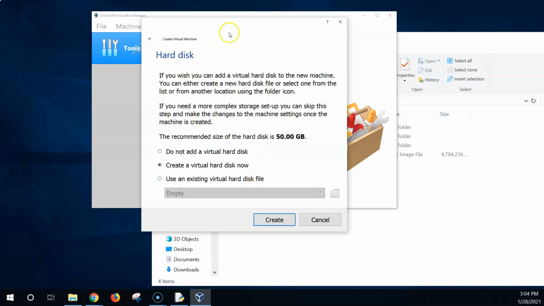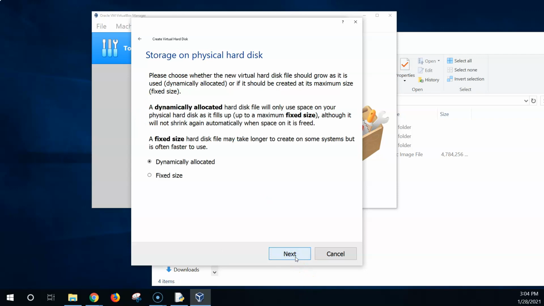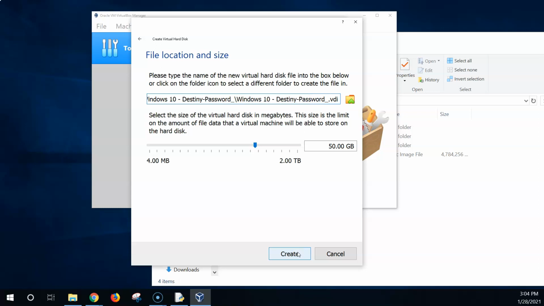The hard drive, so we're not going to physically attach a hard drive to this, but we're going to create what's called a virtual hard drive. So I'm going to leave this at its default where it says create a virtual hard disk. I'm going to leave it as a virtual disk image. I'm not going to change that default. I'm going to use what's called dynamically allocated. And here's where I'm going to store it. The size of the drive, everything looks good, so I'm going to click Create.